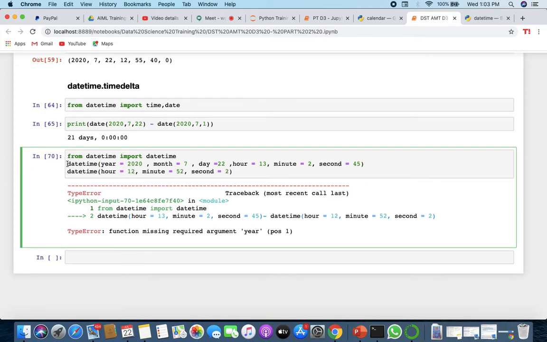Let's make these different. Let it be time 1, and let it be time 2, and let these things be common. No, I think it should work now. So the year has been defined, month has been defined, day has been done, and similarly minutes and seconds. Okay, so I think this will work now.